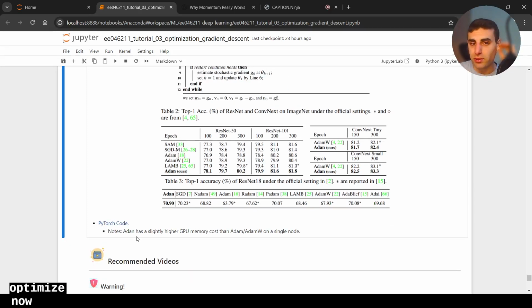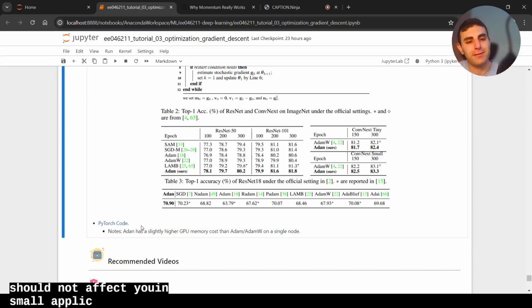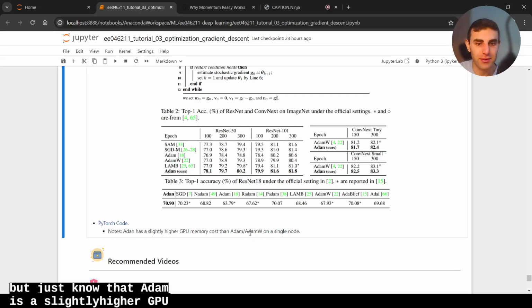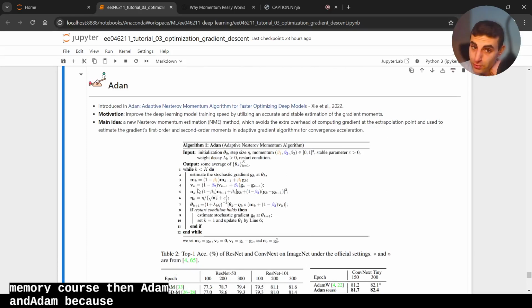Now, just one note, it should not affect you in small applications. You're not going to train the next language model with your academic budget probably, but just note that Adan has a slightly higher GPU memory cost than Adam, because we need to also keep the moving average of the third term here, the n_k, in addition to m and v.